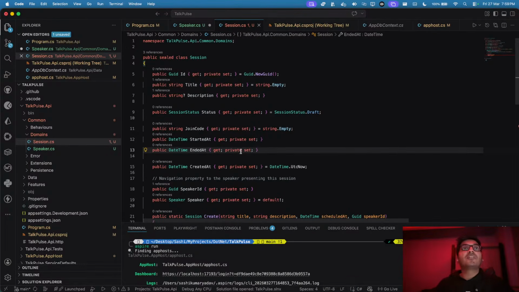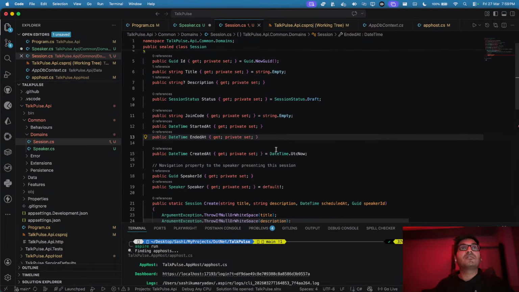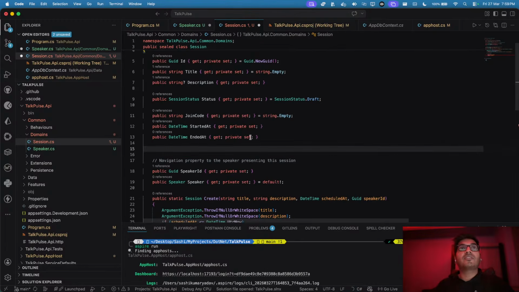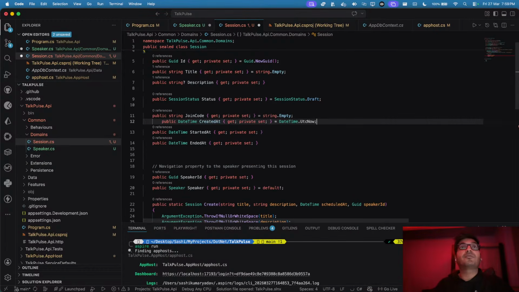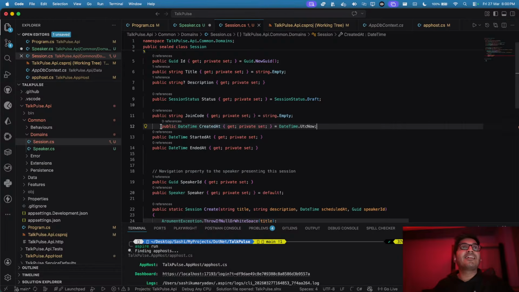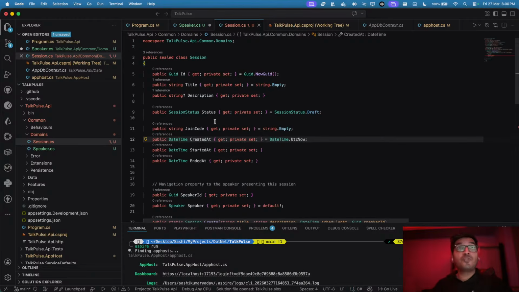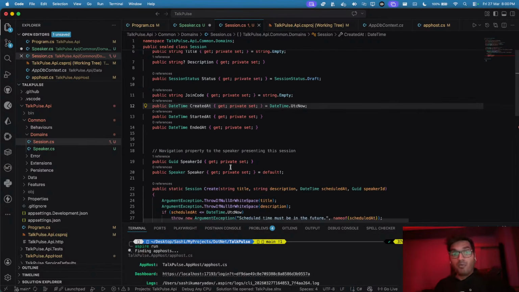So this is pretty much it, I guess. So let's try to place them in the correct way. First we create. I'm just trying to make them nice and beautiful. We create, we start, and then we end. And this looks pretty much good to me. Now, what else do we expect?